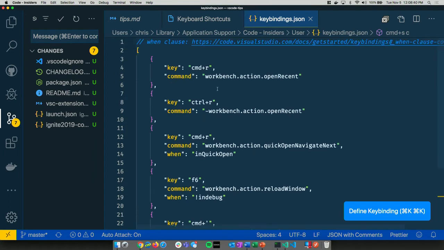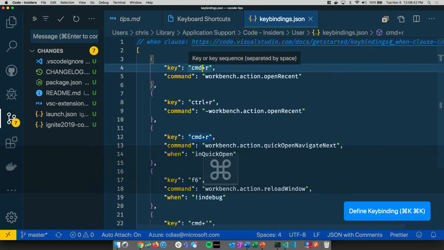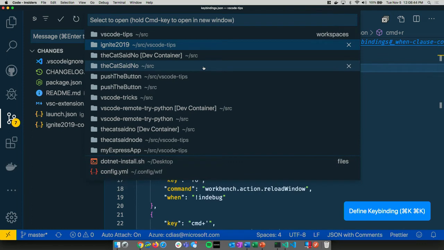I've got a few other ones that are bound up here. So Command R. If I press Command R, I get a quick list of all the different folders that I've opened in the past.